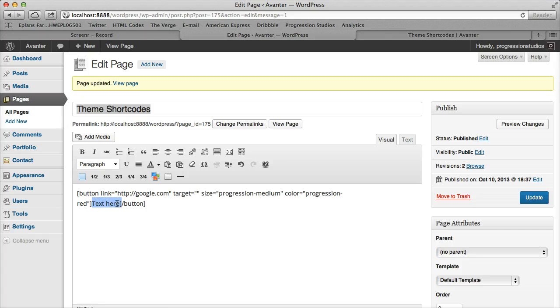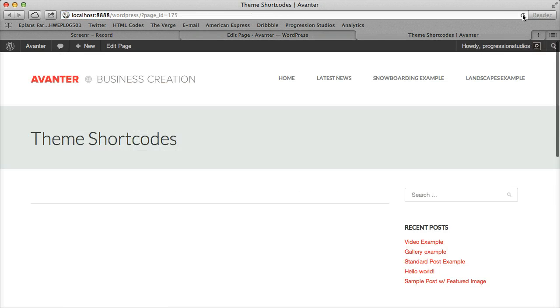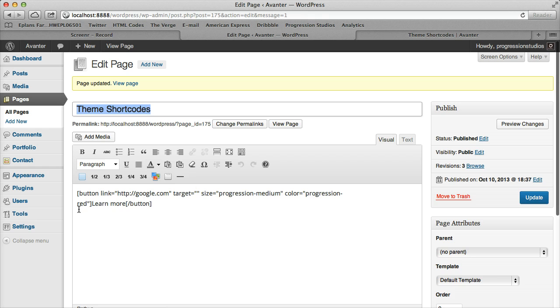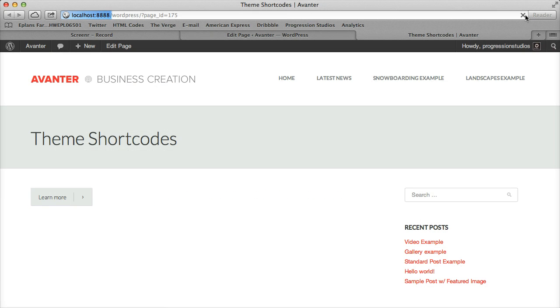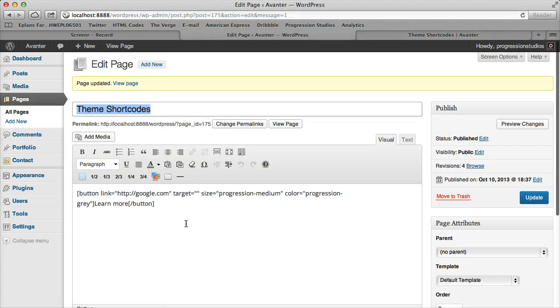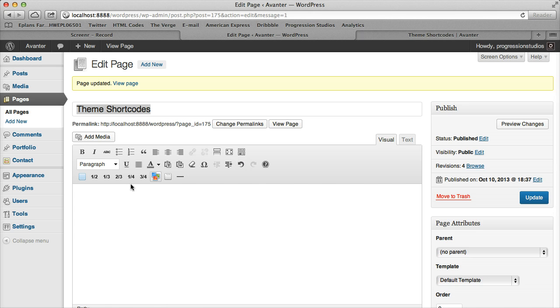And then the text. So let's go ahead and call this one the Learn More button. So let's update it, and you can see how it works out. So for instance, if you want to do a gray button, you can just, instead of progression-red, try progression-gray. And you get that gray button shown in the live preview. So the button's pretty easy, just a couple options you can type in, and your link, your text. I'll go over the columns at the end.